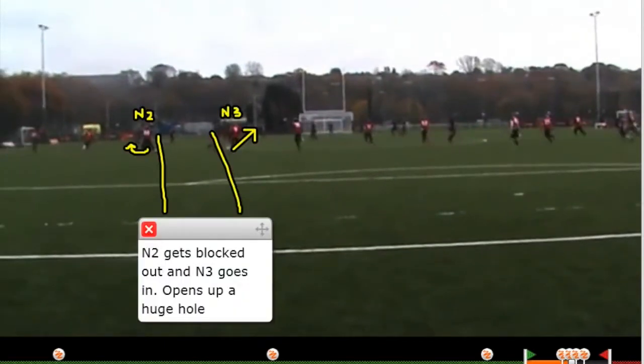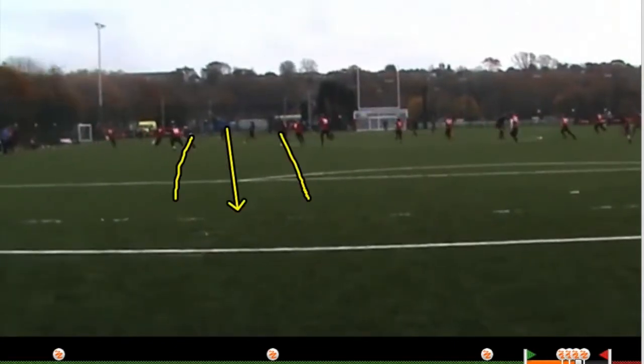We play this through, you can see the N2 gets blocked out, N3 goes in, creates a big hole, and there's a potential hole there for a returner to run through. But I'm conscious that sometimes when we look at a film like this, because of the angle that we film it from, through no fault of anybody, it could be a little bit hard to see what that actually means.